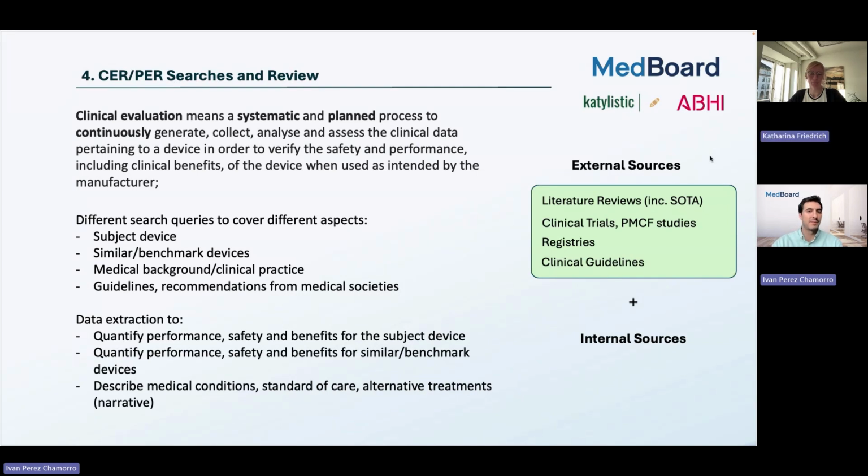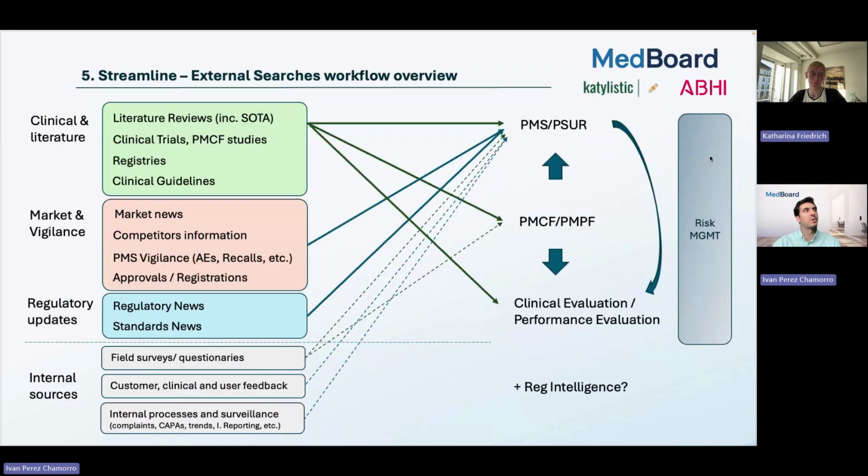I remember myself 15 years ago when I was doing these activities, and it was a task of just doing a few searches, putting a report, done, I see you in 2 years, right? So now the authorities, or the regulators, are emphasizing more this continuous, systematic, and proactive approach. Now, we wanted to show you as well, in terms of streamlining and the insights that Katharina shared, how some of the searches are actually overlapping into those processes.